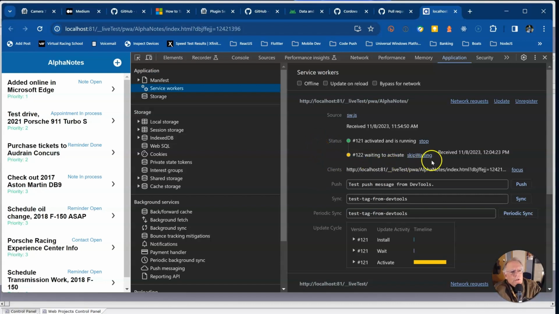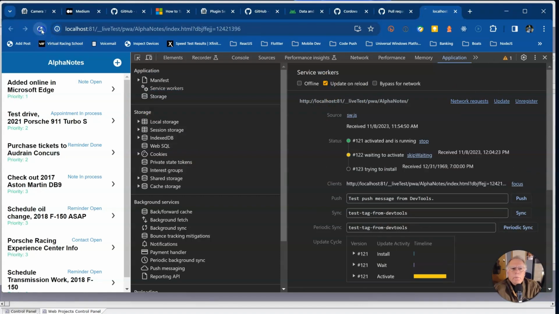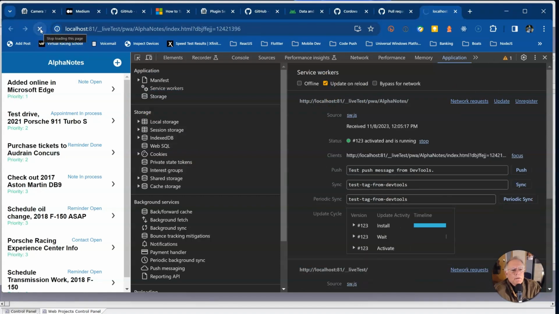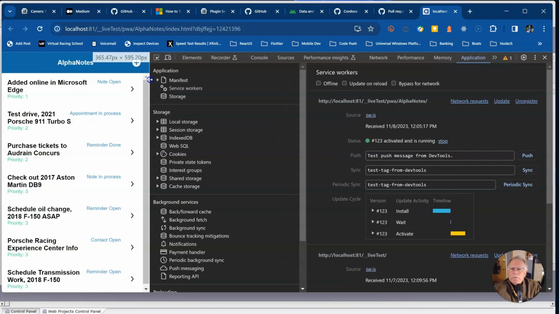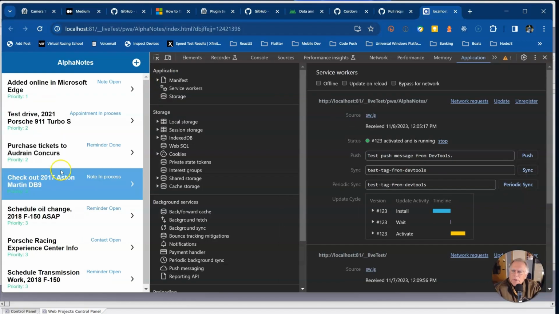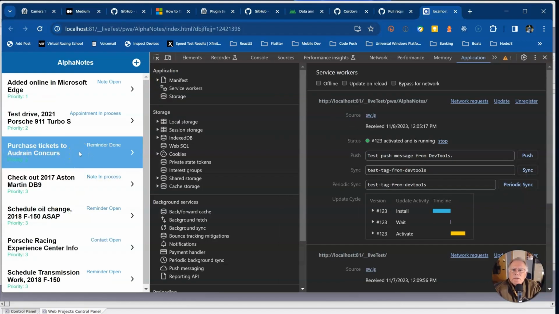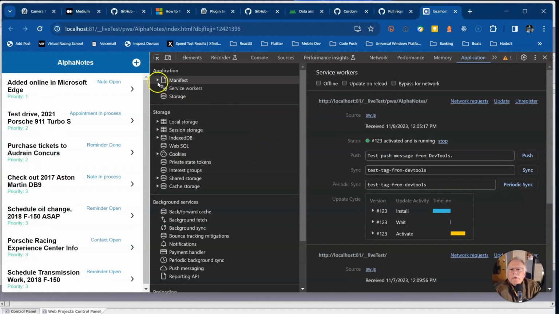Okay, so you can see right here that it's waiting to activate. I don't think I made any changes. Let's update on reload and reload the page. And there it goes. And now we see it's been activated. Here, I'm going to uncheck that now. And so even though we hadn't made any changes, we now have a new service worker up and running. So if we had made changes to the app, we'd see them in this particular location.